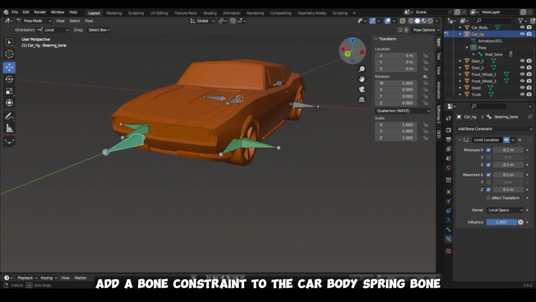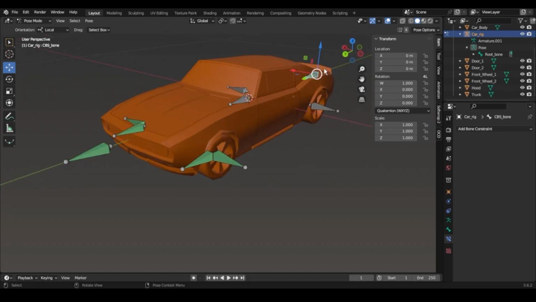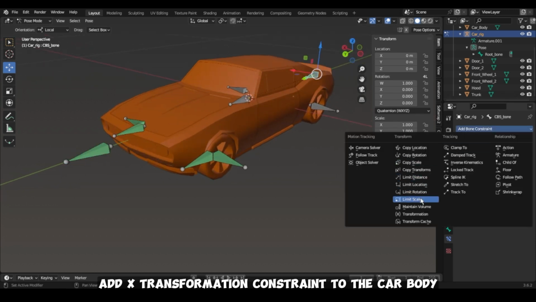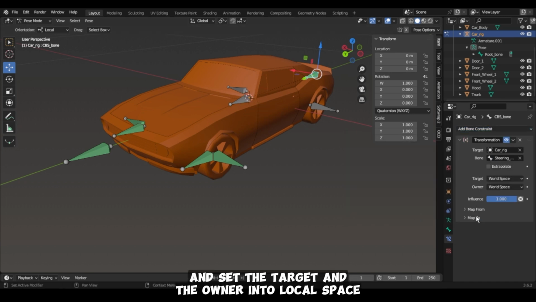And now add a bone constraint to the car body spring bone to make the car bounce. Add a Transformation constraint to the car body spring bone. Set the target to car rig and set the bone to steering bone. And set the target and the owner to local space.